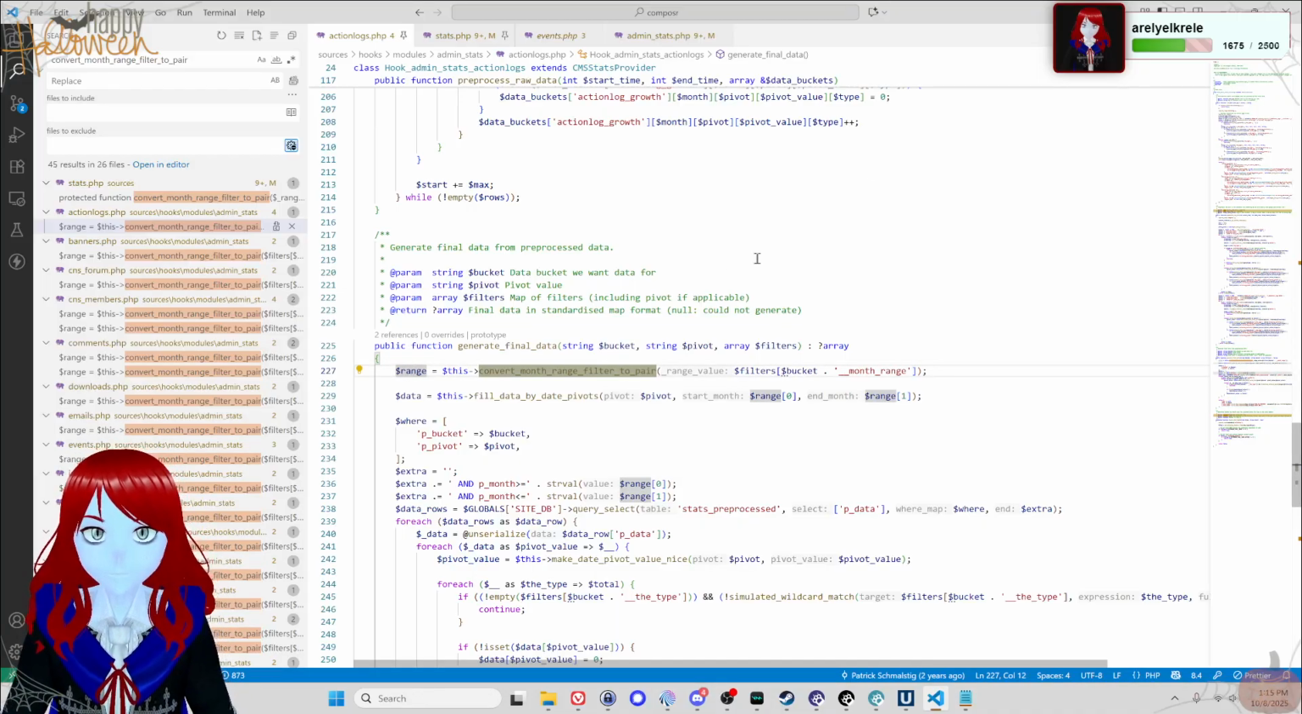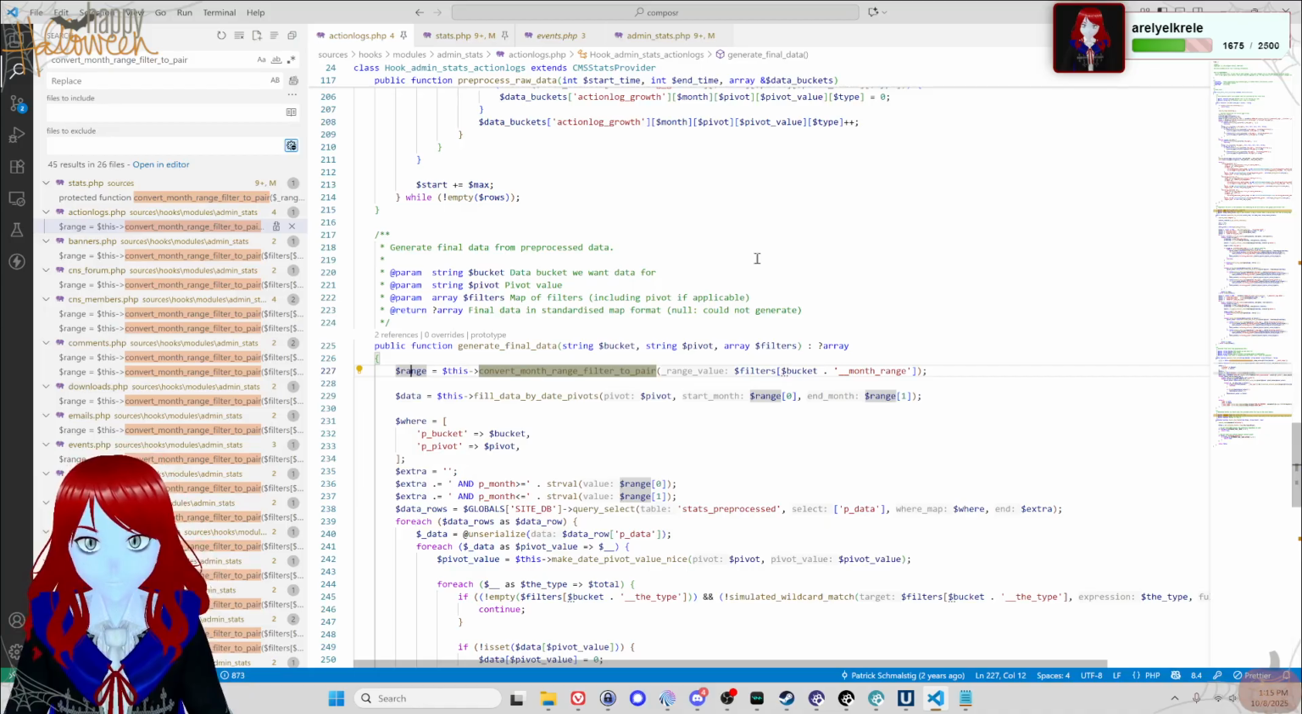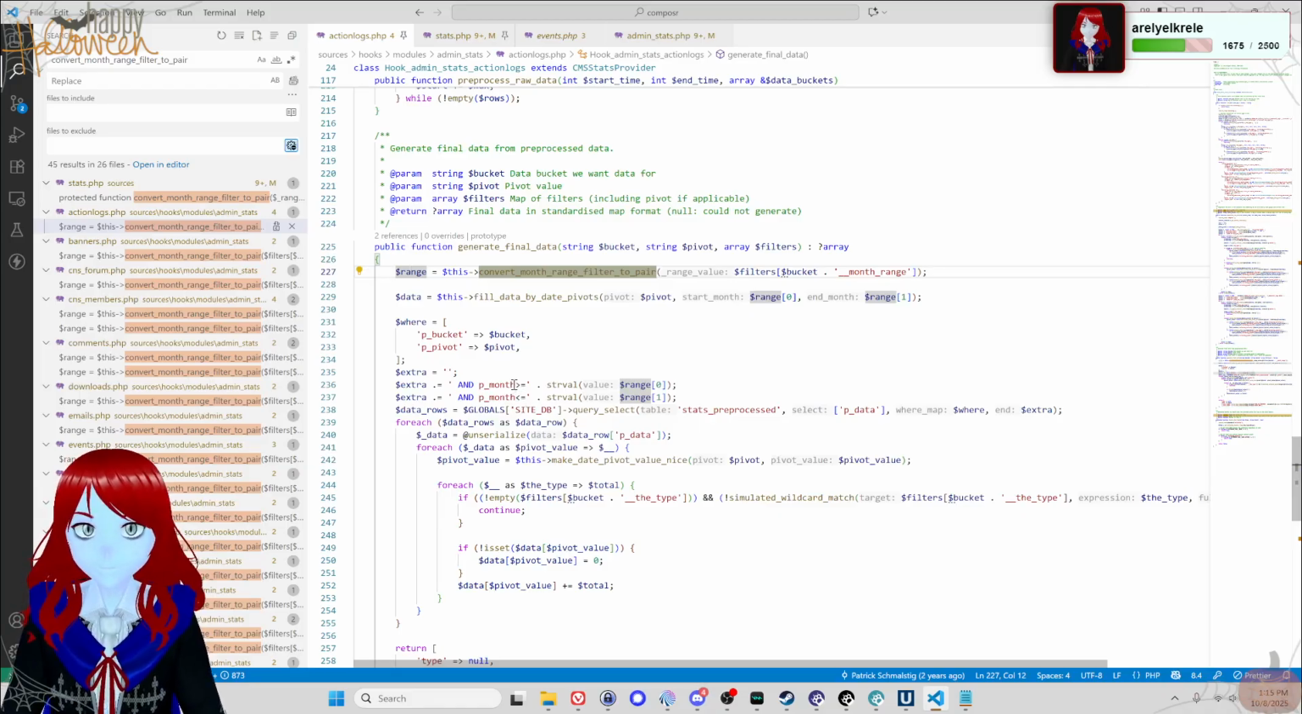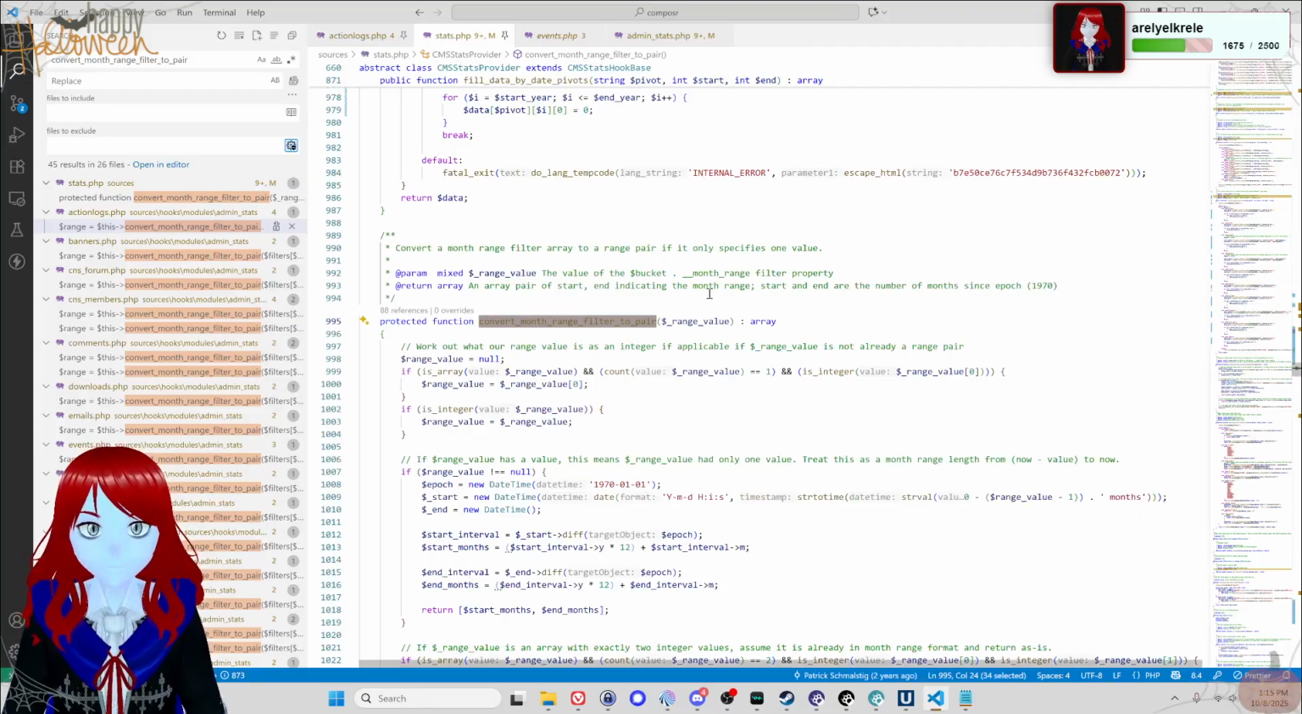Range becomes, aha, I see. So this would actually be used to calculate key pivot interval, probably.